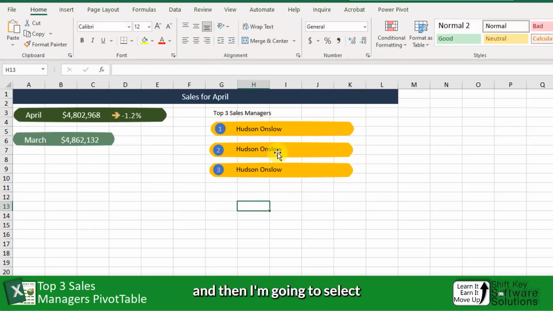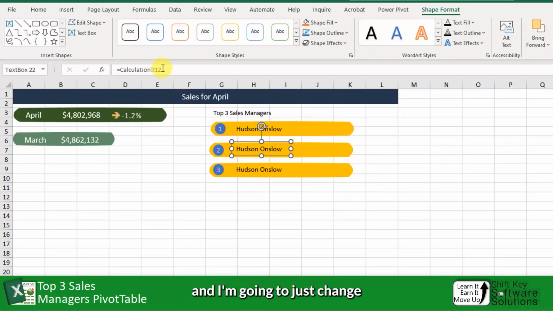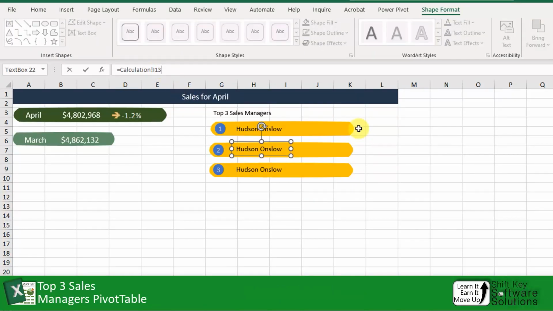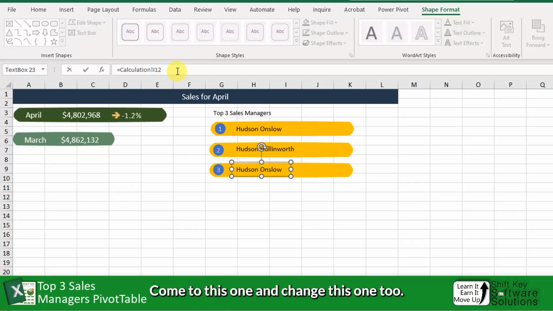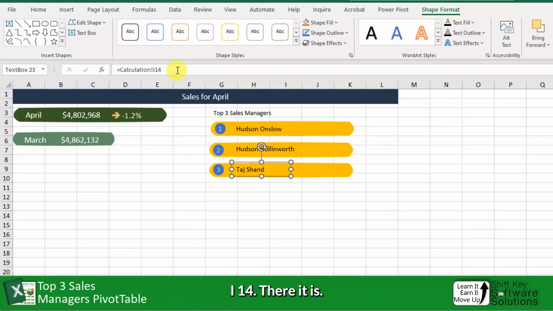I'll deselect, and then I'm going to select the second one here, and I'm going to just change this from 12 to 13. There it is. I'll maybe expand it out. There's a longer name there. Come to this one and change this one to, as you may have guessed, 14. I14. There it is.